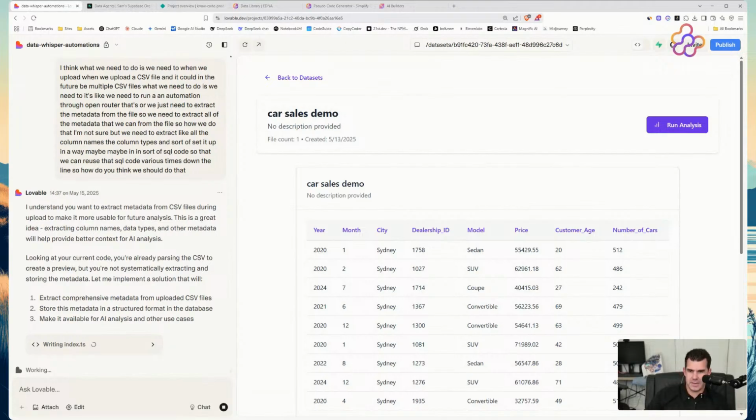But the bar to make a successful app now has just gone up significantly, like an exponential amount, because of how democratized it's actually become.